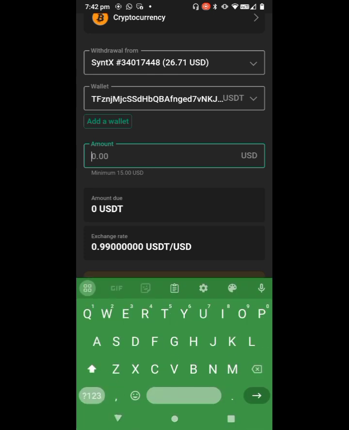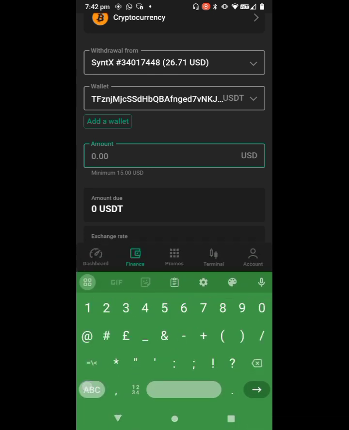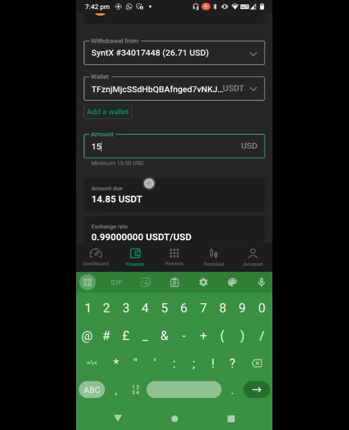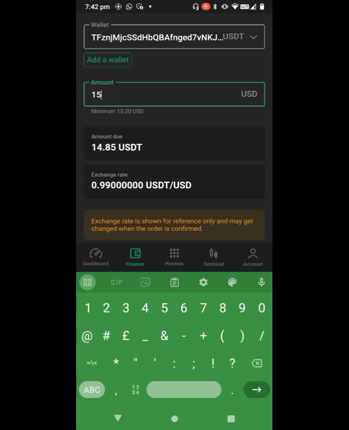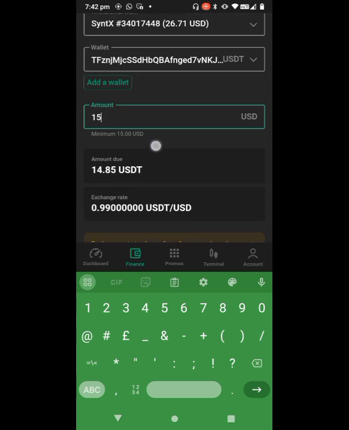Then you enter the amount you want to withdraw, $15 and above. I can put $15 here. You see I'm withdrawing $15. Look at what I will be getting. It's very okay. At least the exchange rate is given as this, so this is what I will get at the end of the day. If I'm withdrawing maybe $18, this is what I will get. So it's a minimal charge.